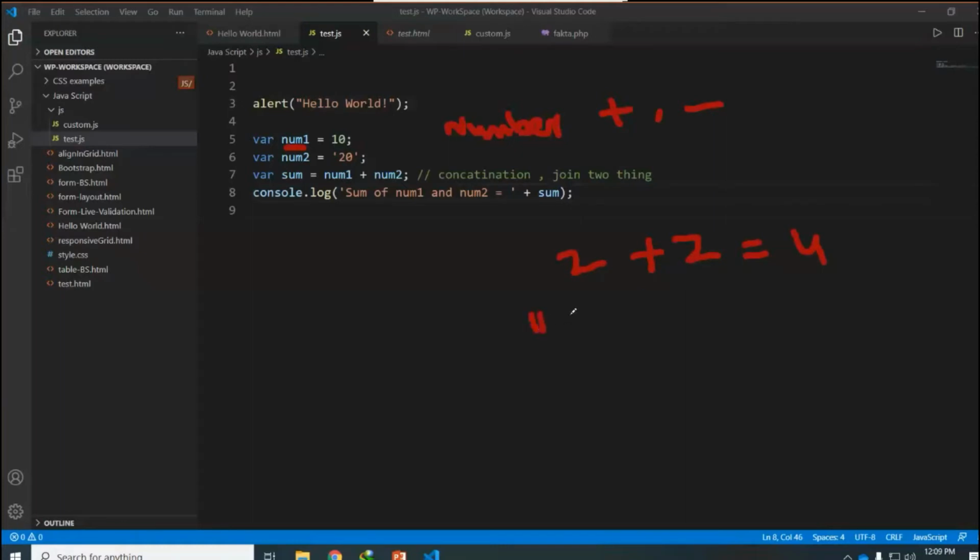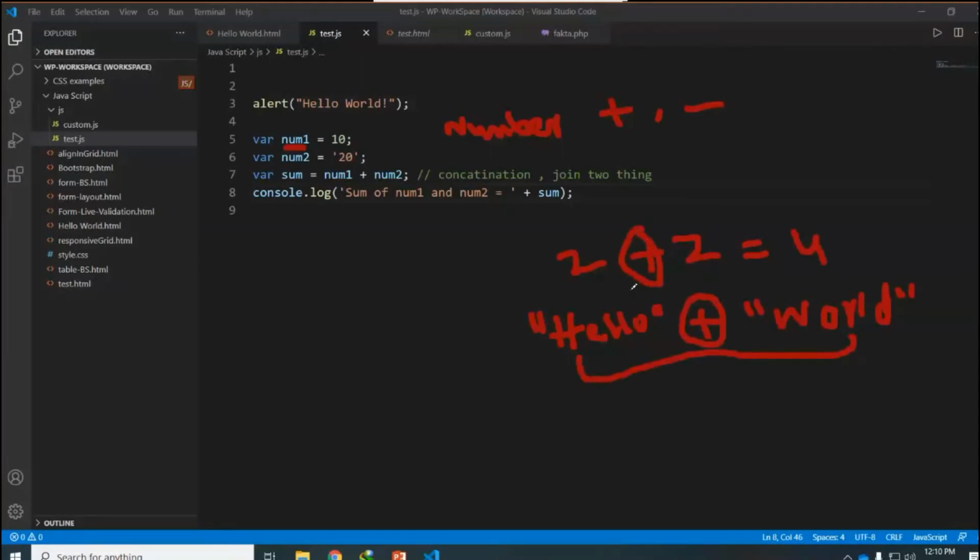But if it is like this, this one plus another one, what will be the result of this now? Yeah, hello world, good. So here the same plus is joining these two words, but in the other case the same plus is applying the summation, addition operator.